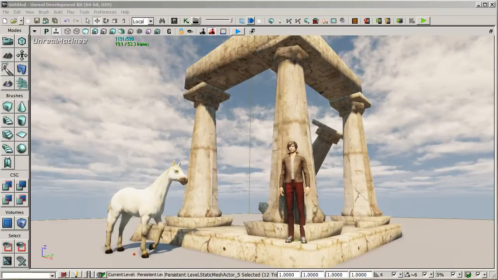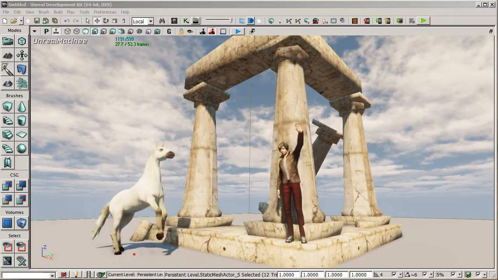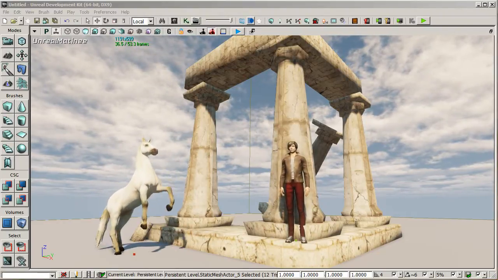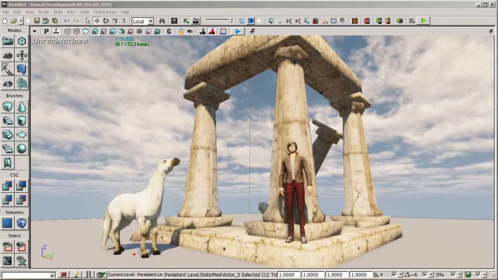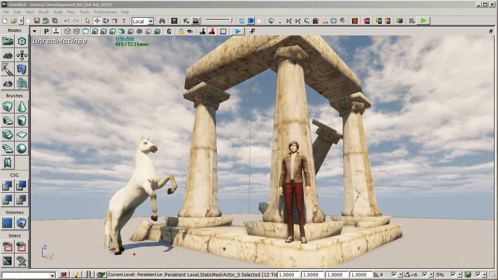Hi everyone, in this tutorial I'm going to show you how to take both a static prop and a skin bone model, complete with embedded animations, from iClone into the Unreal game engine in FBX format. The static prop is the building you see here, and the skin bone model is the horse that comes embedded in iClone.